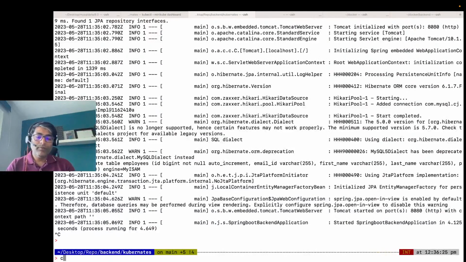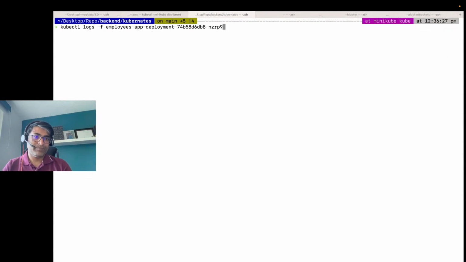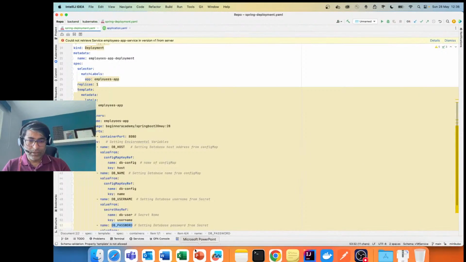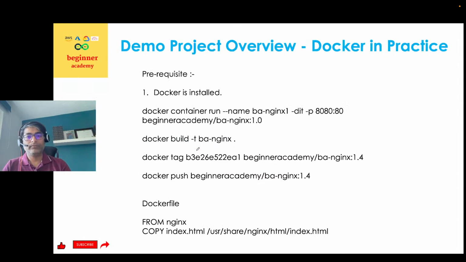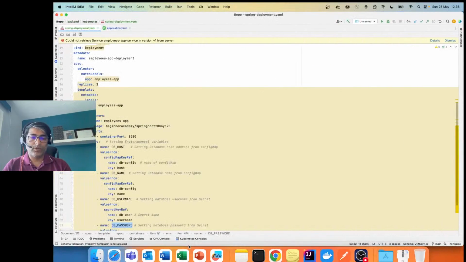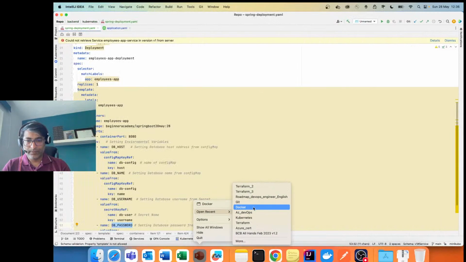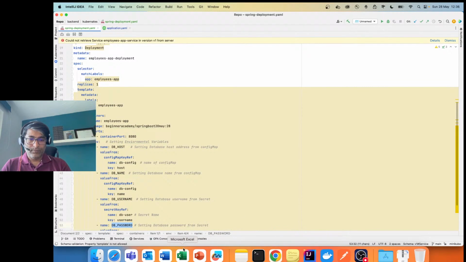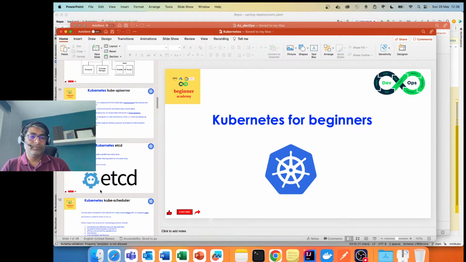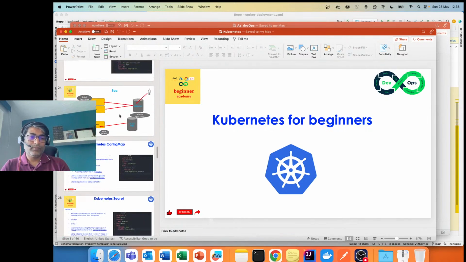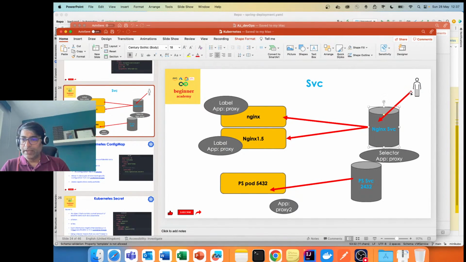Okay, so now how exactly can we access this particular application? As I explained earlier in my last sessions, how the service works is, any request coming over here, based on the selection criteria, all the requests come to the service.